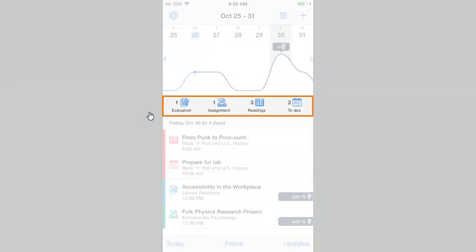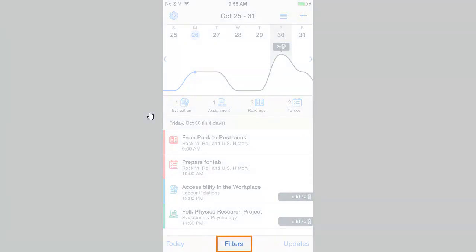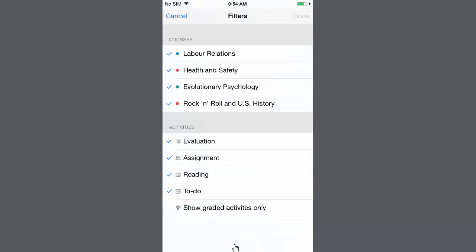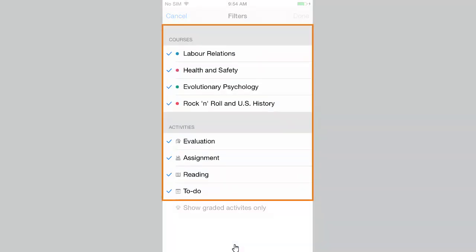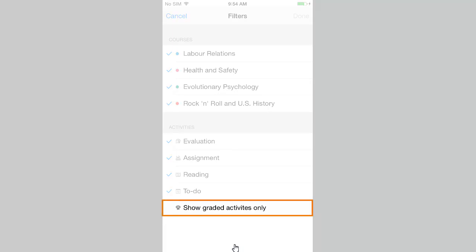Learners can use the activity summary to quickly display or hide an activity type. To access more filtering options, tap Filters. Learners can filter by courses and activity types. They can also use the Show Graded Activities Only filter, which hides any activities with a 0% weighting.